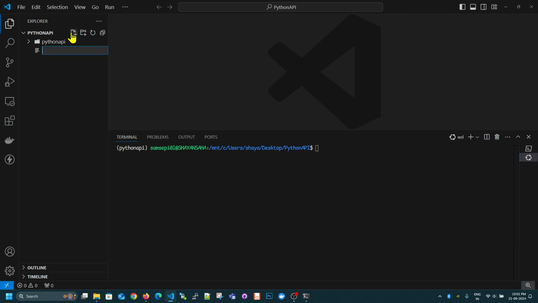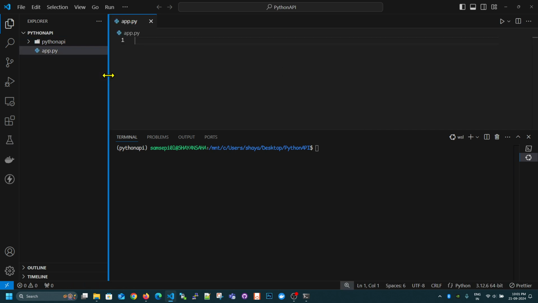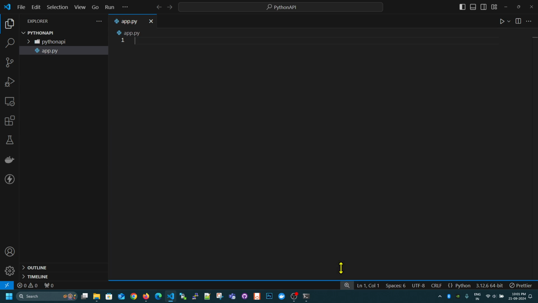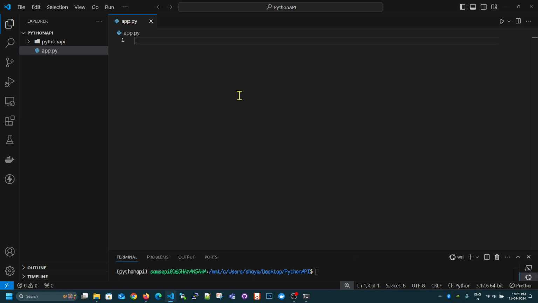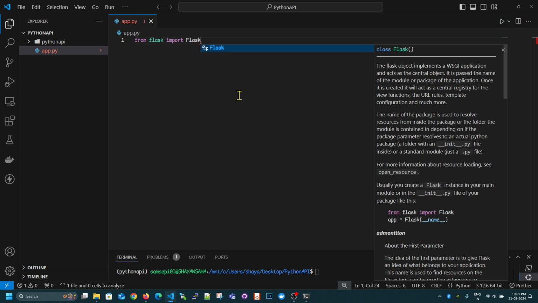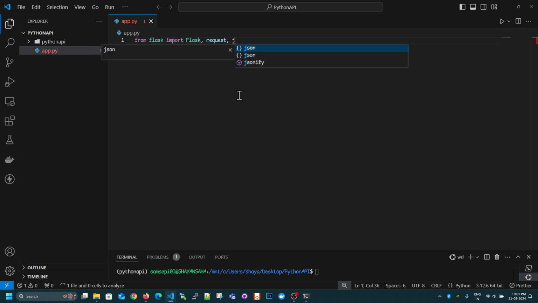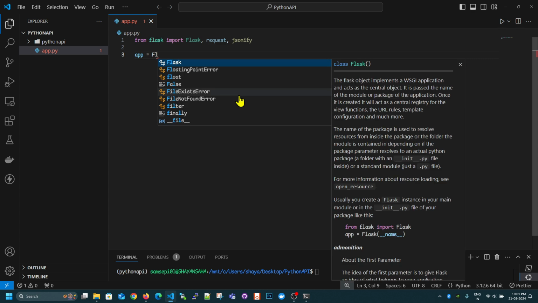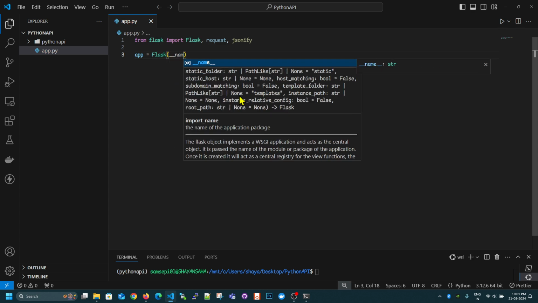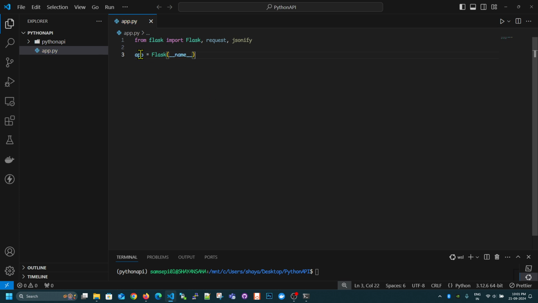Now we will create one Python file, we'll call it app.py, and there let's start developing our API. Okay, as of now I'll keep the terminal in the bottom. So we'll first import some items from the Flask library that we have installed. It will be Flask, request and jsonify, and then we'll create the application, and like this we'll declare app as our application name for this project.